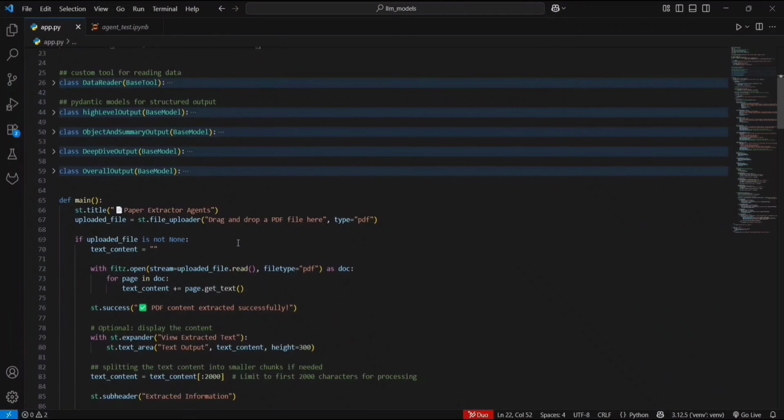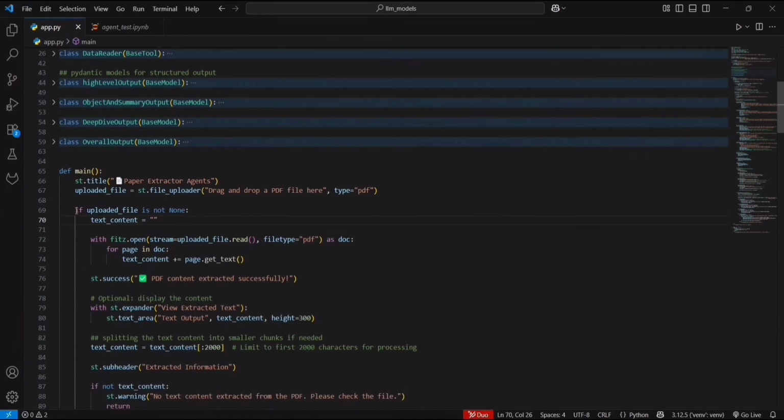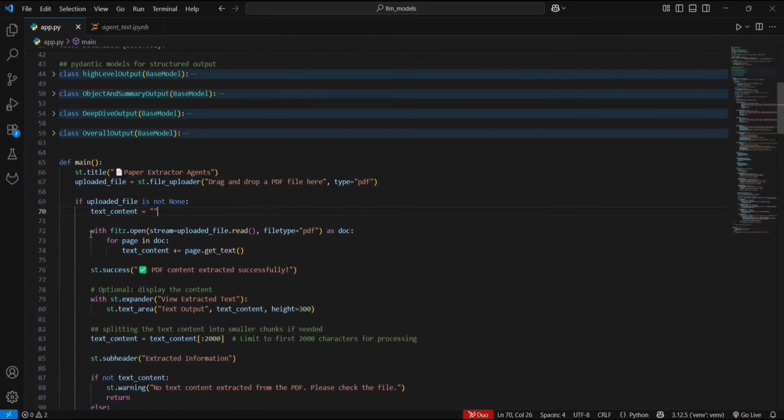So in Streamlit, creating a file uploader is very simple. We just simply need to call this function, and we need to pass the type, which is PDF in our case. Now we need to check if the uploaded file is not None, then we need to extract the content inside the PDF file, and then we need to store this in a variable. So you can select this.